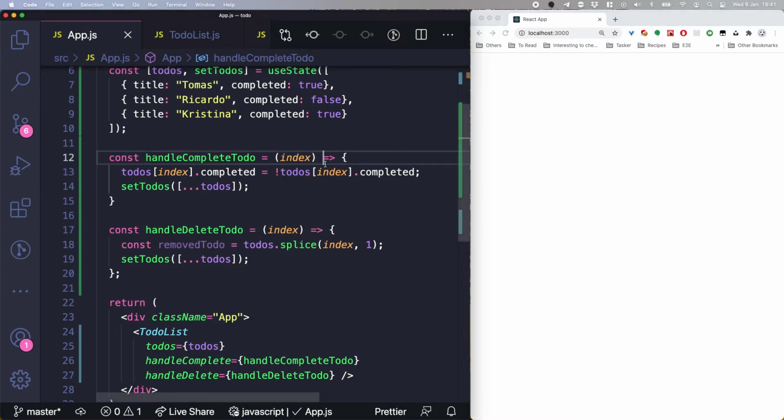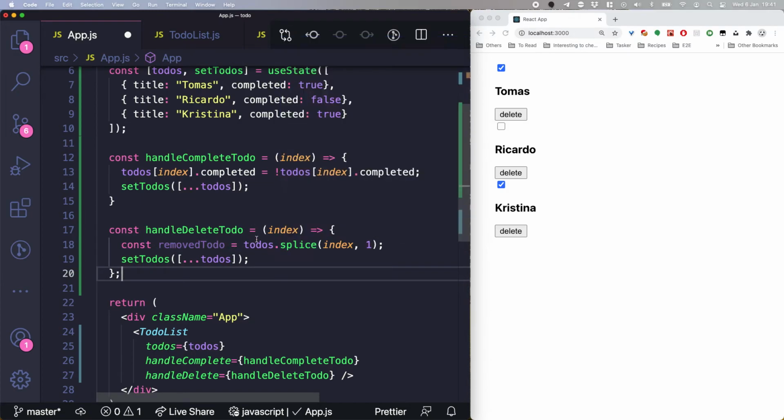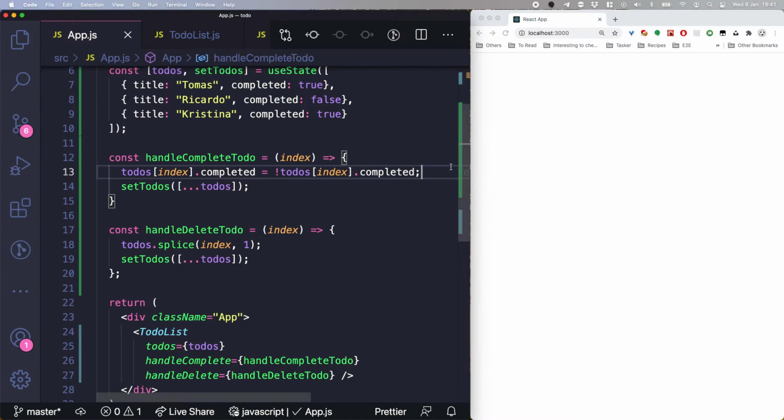Yeah. Const removed to-do. Sorry? We're not using removed to-do. I was just looking at line 18 again, and we are splicing the to-do. Yeah, I could definitely just do this, right? The thing is I was just not sure. I thought this is how it was, but splice will return the removed element and it will alter the original array basically. So yeah, you can just do it like that. Yeah, cool. So we have delete.